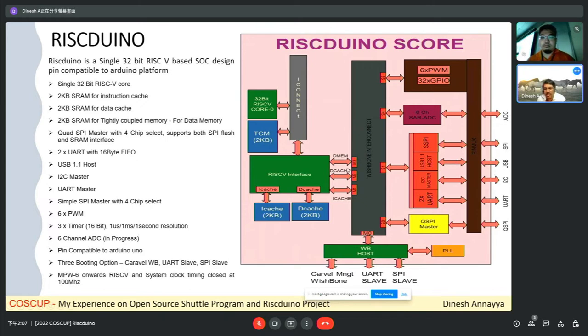So there are three booting options that I implemented. It is not like the first version I supported in MPW; I have done some improvement over the individual MPWs. These are the final design points I can focus on here. One more thing is that from MPW 6 onward, I am able to meet timing at least at 100 megahertz. Previously, as I told you, the maximum I was able to close was only 50 megahertz. But with the tool improvements and some design changes in the pipeline, the design is now able to meet 100 megahertz, which is a good improvement.